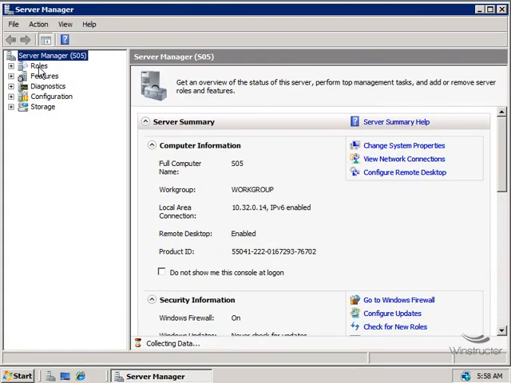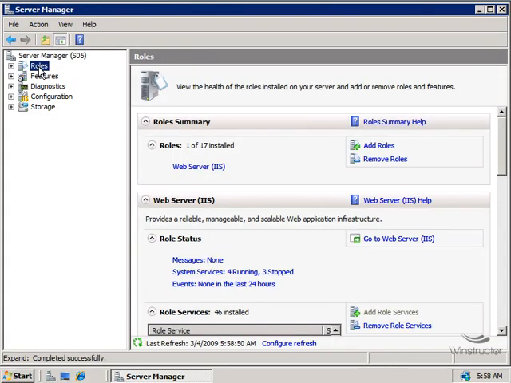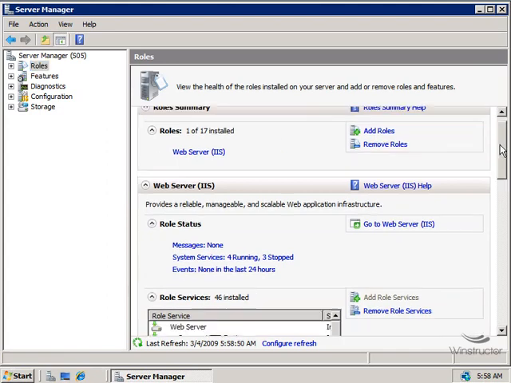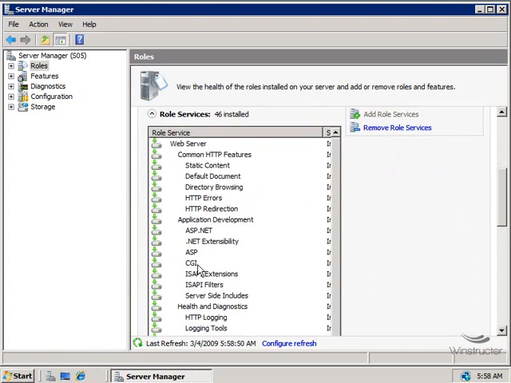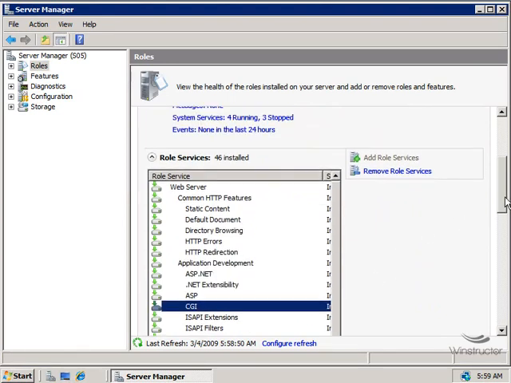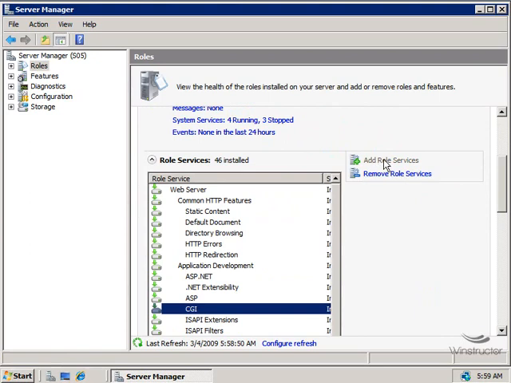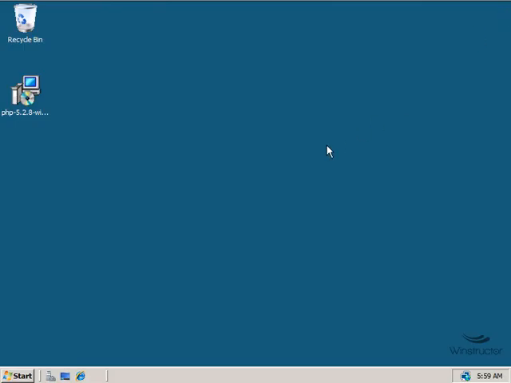we'll come up to the top and we'll choose roles. And then over on the right, we're going to scroll down. And what we're looking for here is CGI. And if that's not installed, you'll need to scroll up a little and install it by clicking on Add Role Services. Alright, well I'll assume that now you've done that, so let's move on and install PHP.